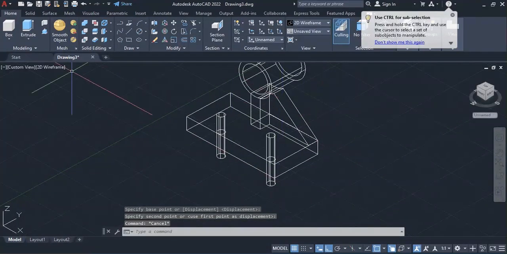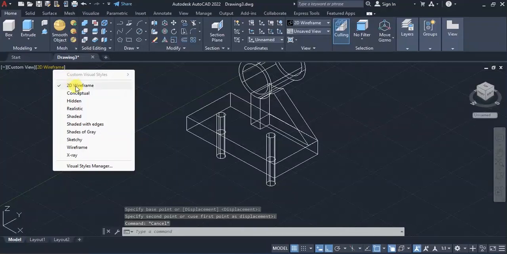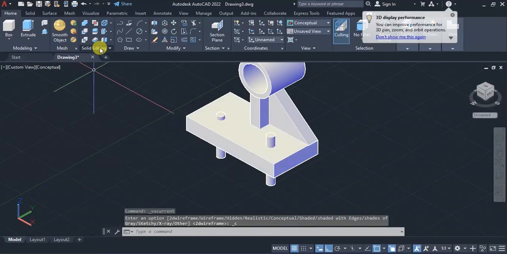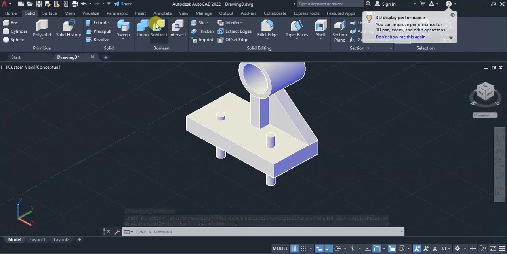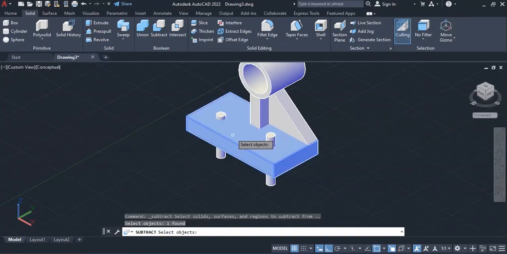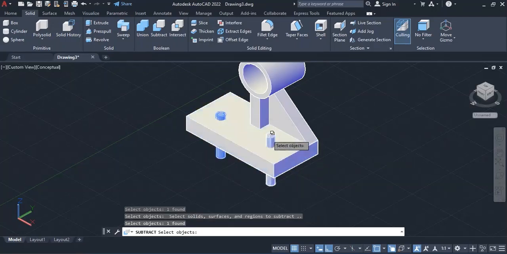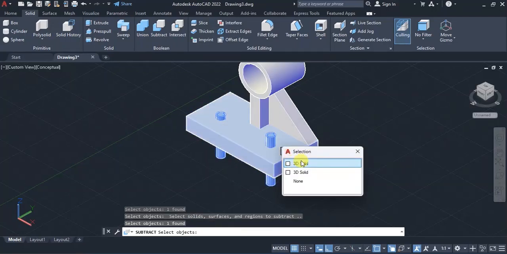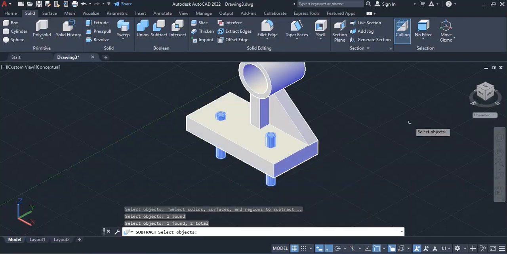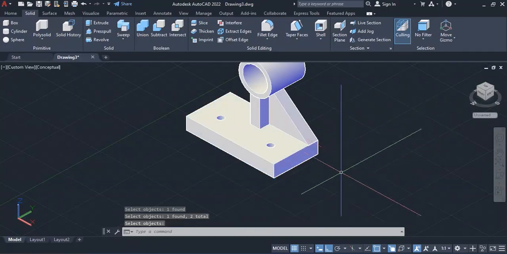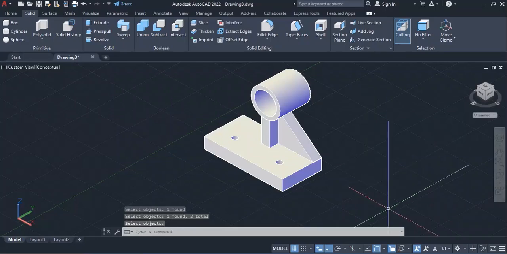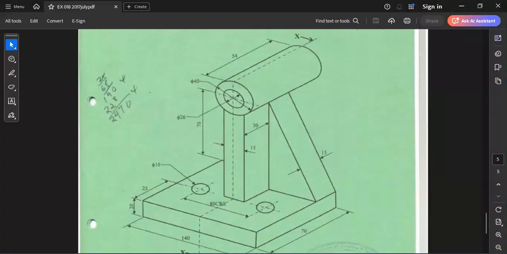so that afterwards I can change my view to conceptual. As you can see, all I need to do is to come to solid, then solid subtract, select this one as the main, then enter, then select these two cylinders, then press enter. So as you can see, that is what we needed to come up with.